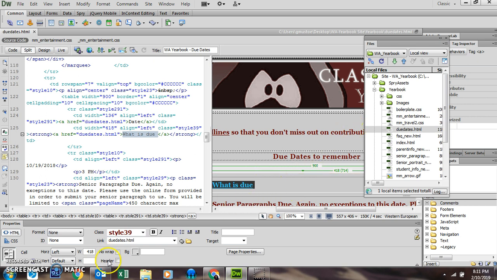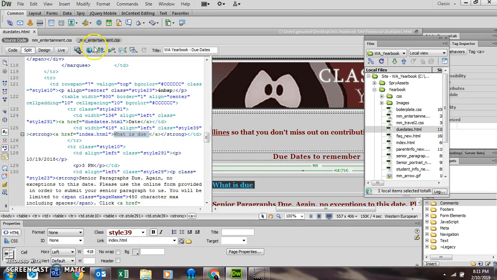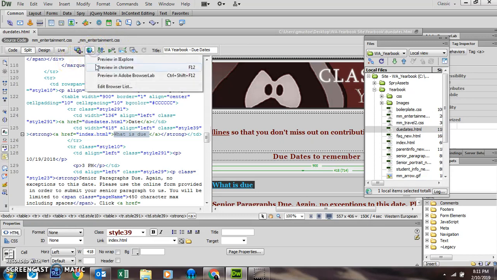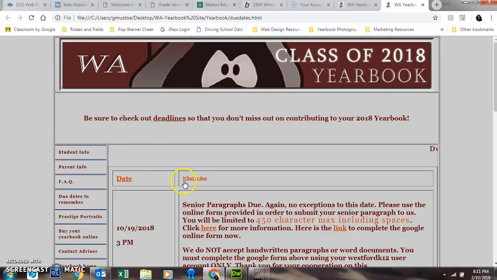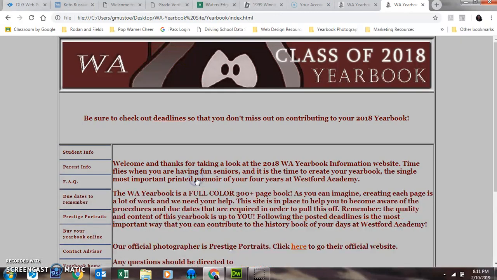So if I change what is due and I highlight over here, I'll change it to the index. Save over it. Log it back into my browser. Preview it in Chrome. And now when I click on what is due, it's going to open up a different page, which happens to be my home page. When you're looking up in here in your URL, you can see which page it's actually opening. Okay, so that's local links.